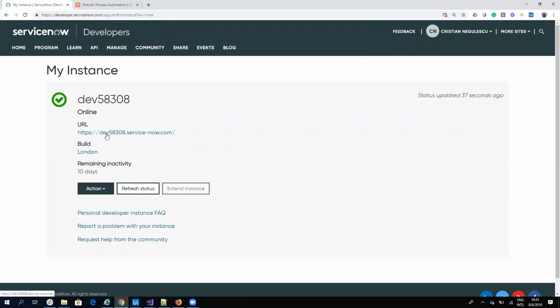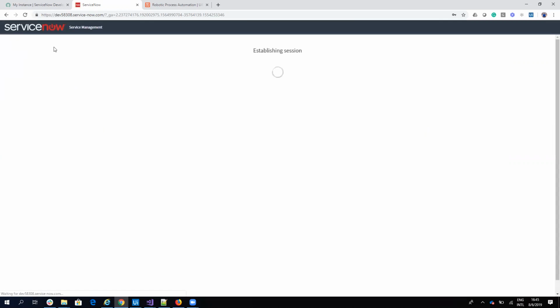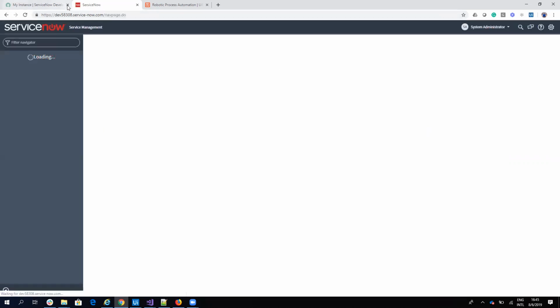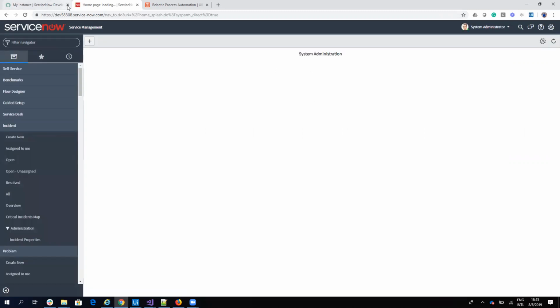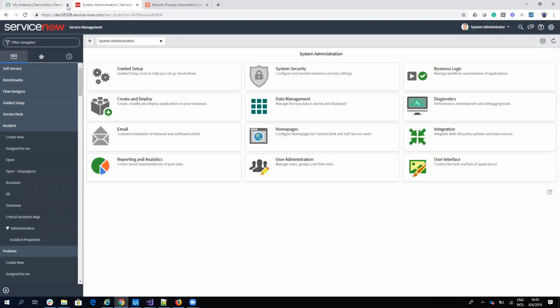After this time finishes, the instance is loaded and you will see this screen, where you have the link of the instance. If you double click here, you will log into your instance, where you put the user and password. In my case, I already saved them in the web browser, so I say okay. And here you have an instance that will work for 10 days. You need to access it at least one time every 10 days, and the instance will not be cleared. You'll have a lot of data here by default.